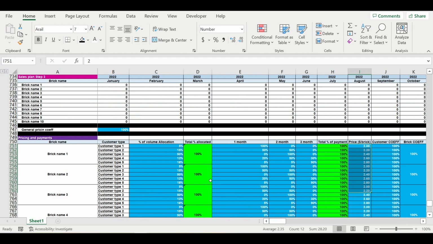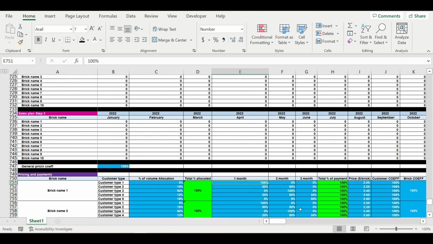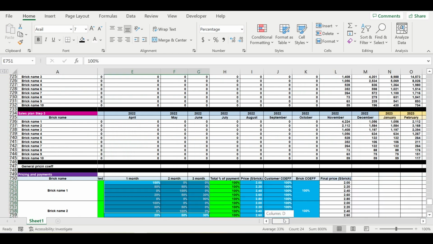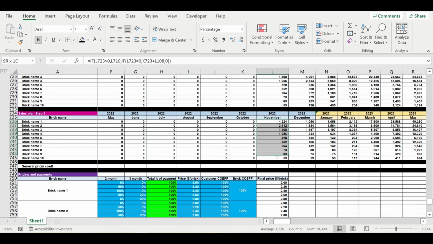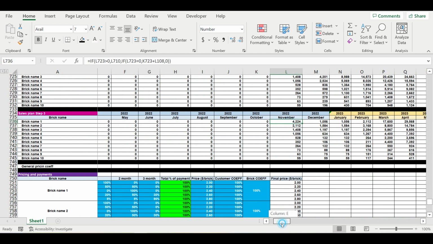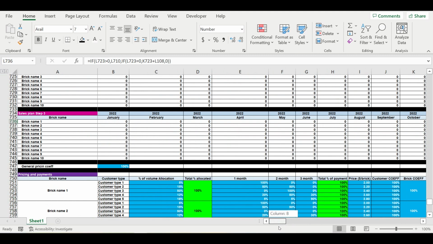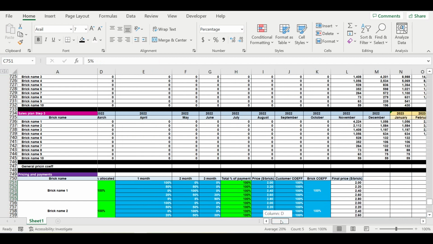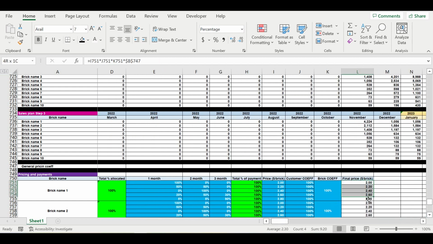So next video will be devoted to allocation of these data. Inside the timelines we have the sales plan, and now we have to allocate this amount of bricks among these customers, and assign them pricing and so on.